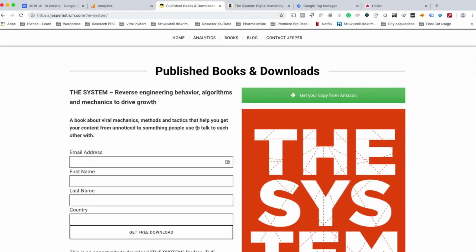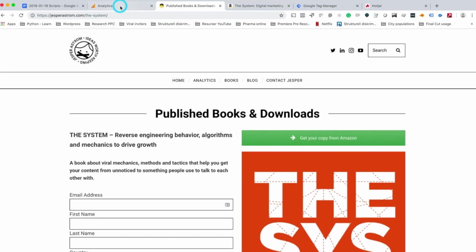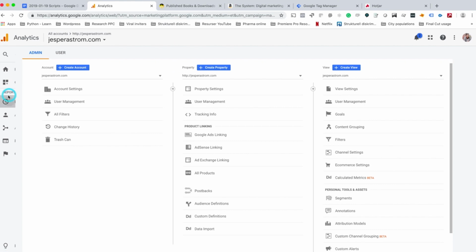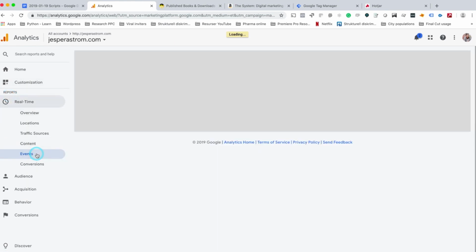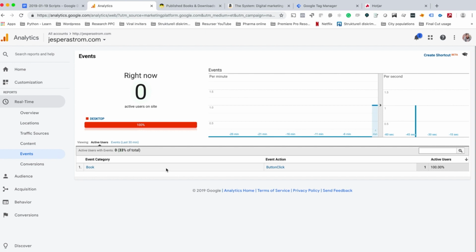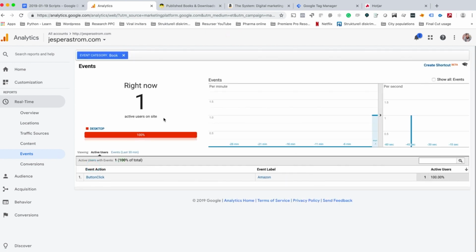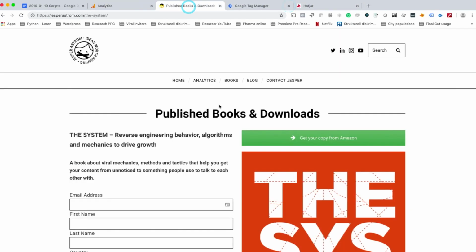Right, so now we've checked that everything is measured correctly. We can go into Google Analytics here, and we can check on real time, and we should have some events popping up. We should have some, book, button click, and then Amazon. As you saw, I click that button and then it shows up. So then I know that it's working properly.